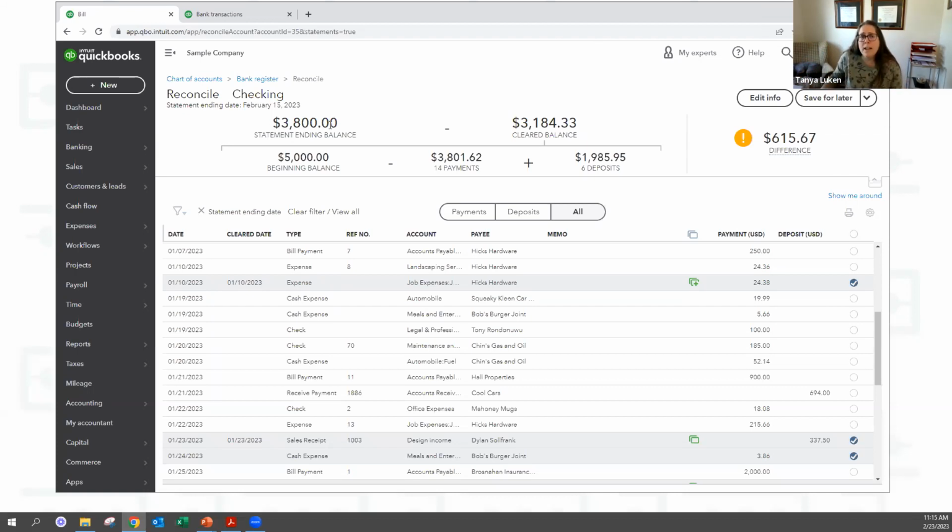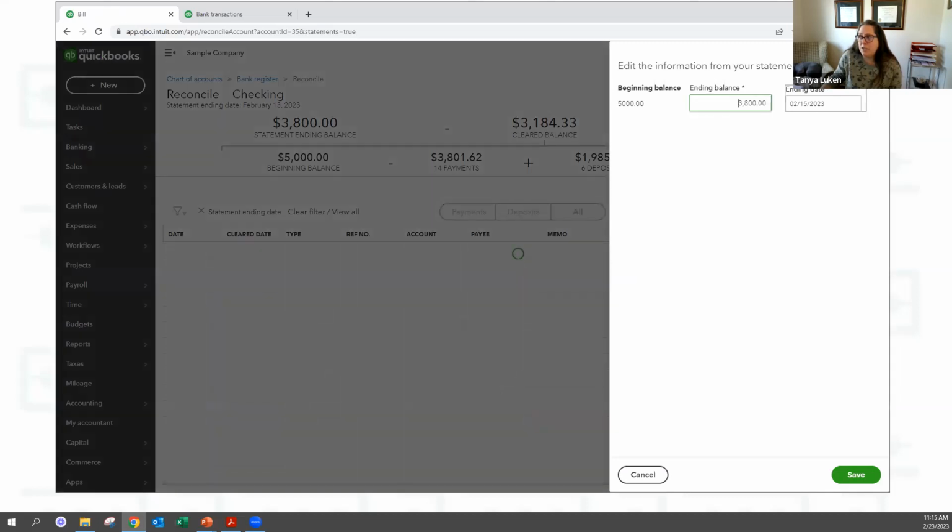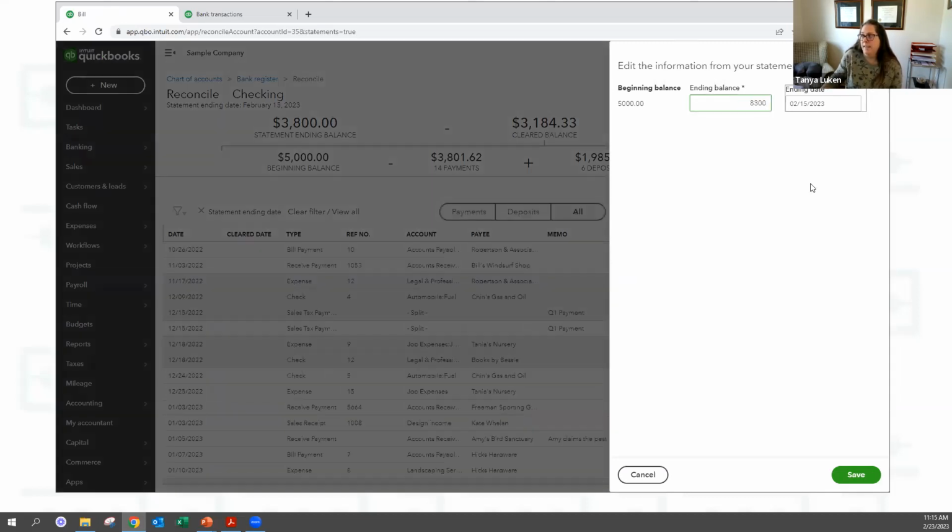So that's kind of an easy trick. If you're off $450, look for a transposition error first. Make sure that your statement, and let's say that this should be $8,300 instead of $3,800, you click this edit info button and you can change it here to make it the correct dollar amount.